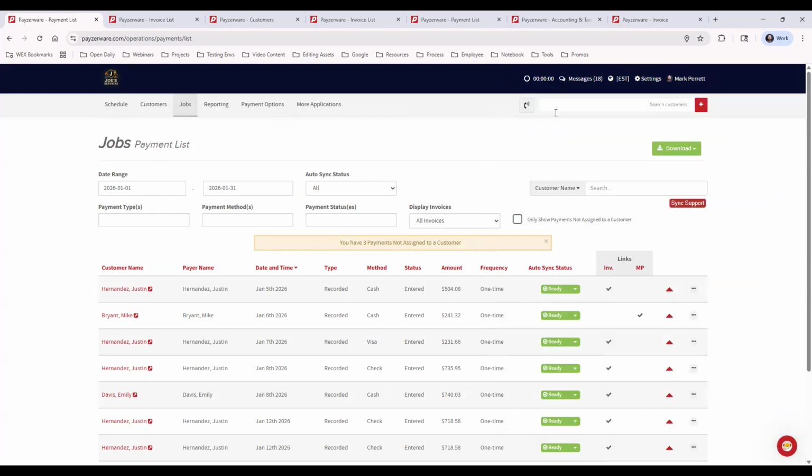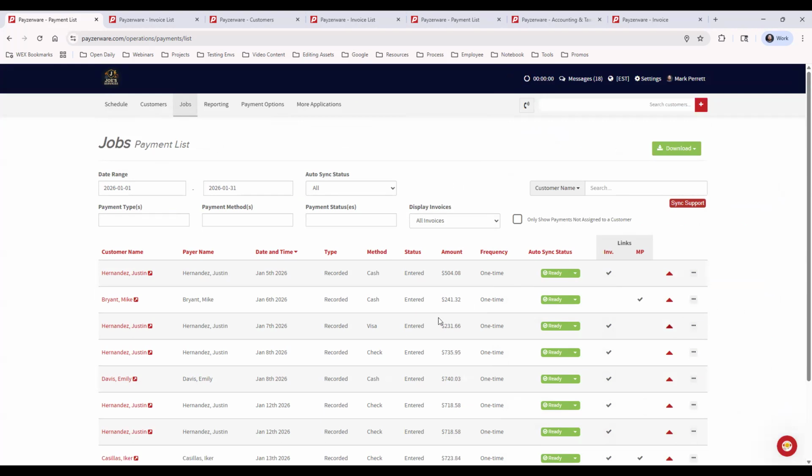And so from here, this will show you your payments in your system. So if you've already started processing payments, this is where you will see a list of all those payments. You can search by date range. You can look by payment type, payment method. But essentially, this is similar to the other that we have shown you. This will show you the auto sync status. You can also click on this drop down arrow and turn off the sync.